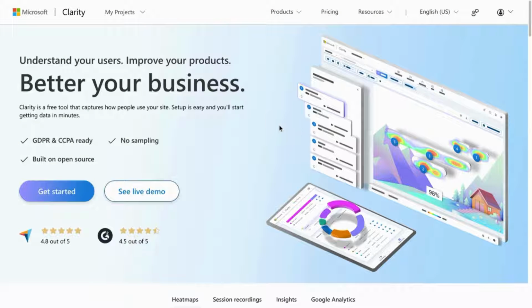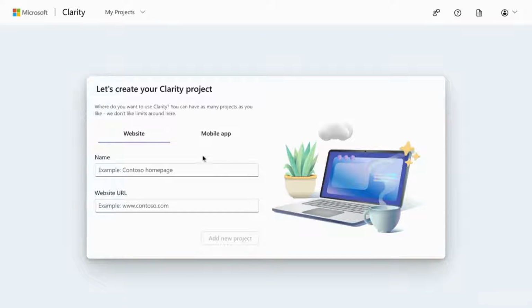Welcome. To install Microsoft Clarity on your website for web analytics and user behavior data, create an account and log in, and you'll eventually be brought to this screen where you'll create a Clarity project. For the website here, type in your website name, input your URL, and click on Add New Project.